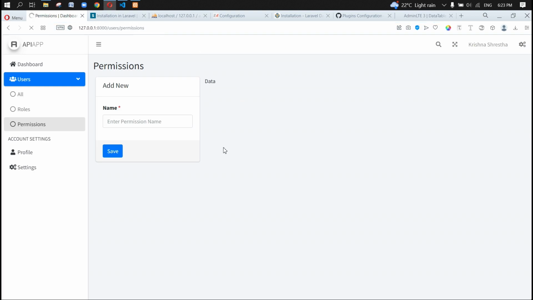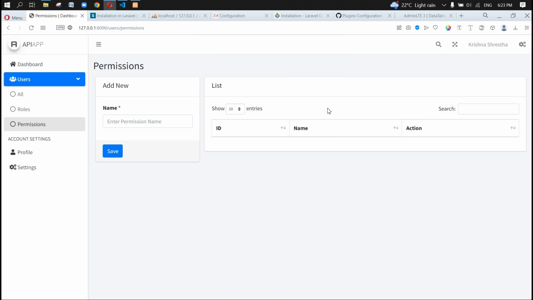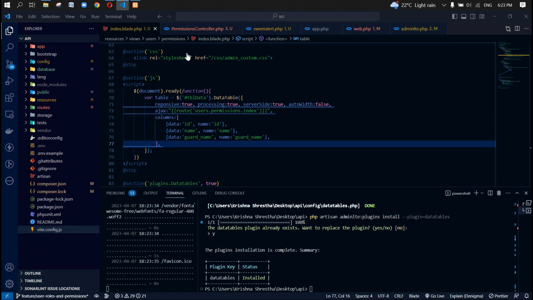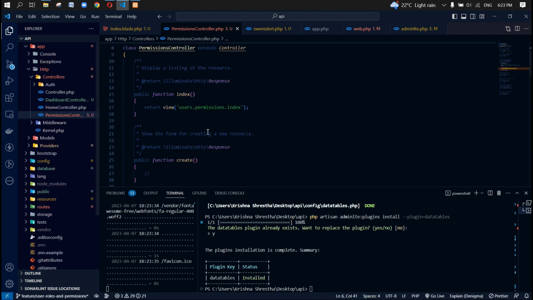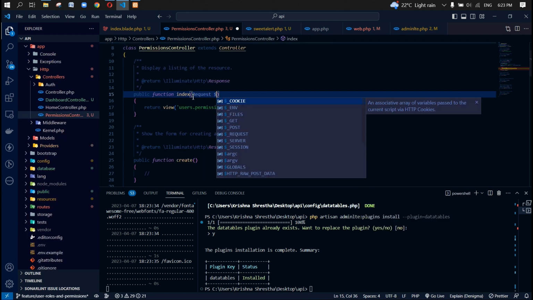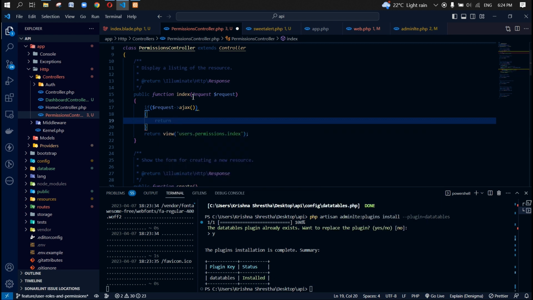Okay, let's refresh and see if we are getting the table. Yes, we are getting the table, but there is a JSON error because we use the route users.permission.index. So we need to make a function that will work on that request. Let's pass the request, check that the request is Ajax, then pass the data table function over here.